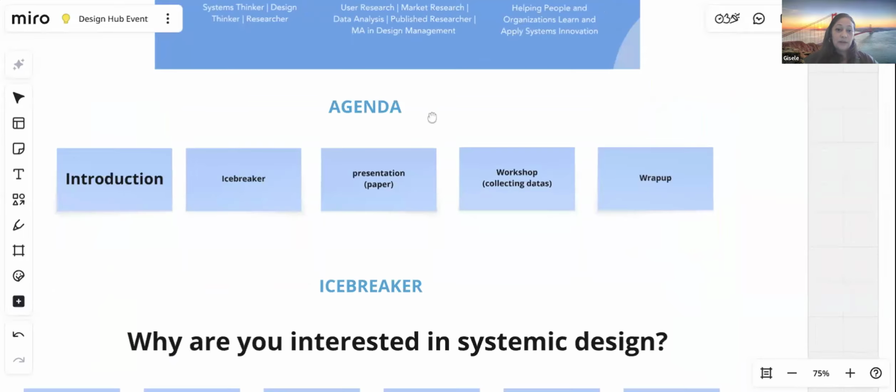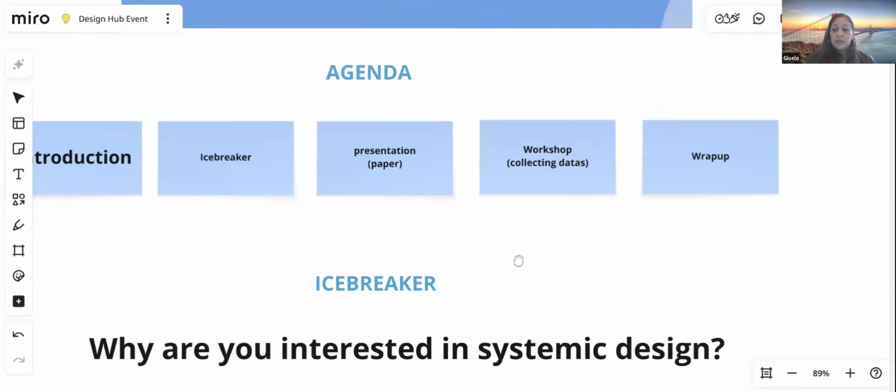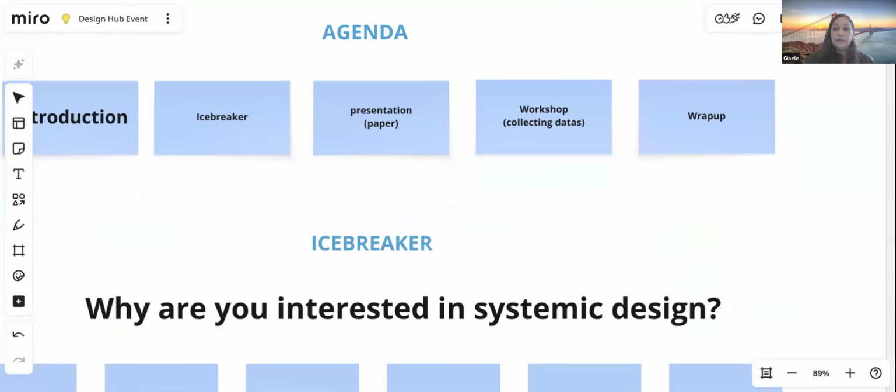Let's walk through our agenda. We will start with a short icebreaker, and then Joss will present the paper and guide us in the workshop to collect data and open the discussion, followed by a short wrap up at the end. If you have any questions, feel free to share them in our Zoom chat.